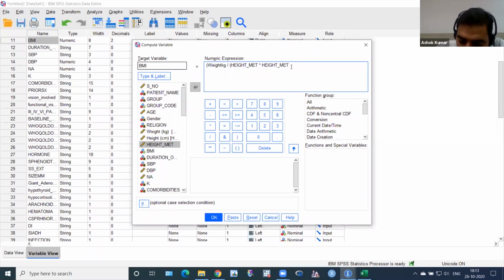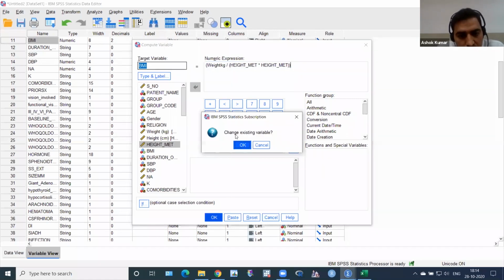Then you have to close the bracket, shift and bracket close. This bracket close is for height meter square, and again you have to close this one for weight, so you have to press shift and bracket once more. You have to remember how to compute this, there are other methods to compute. And click OK, and then again change existing variable, okay, because I have already given BMI here and BMI here.